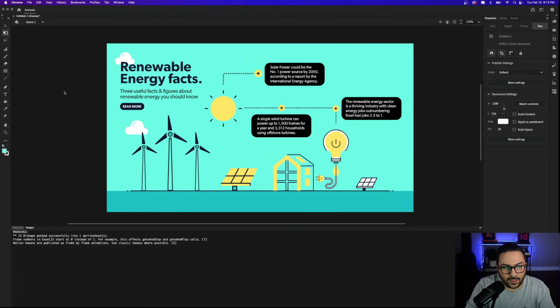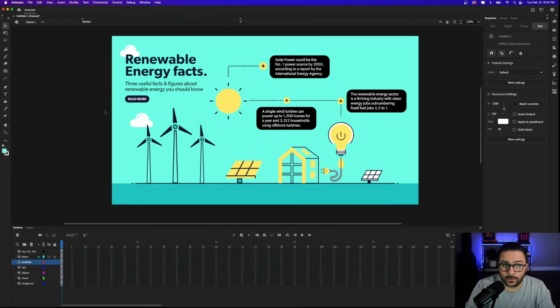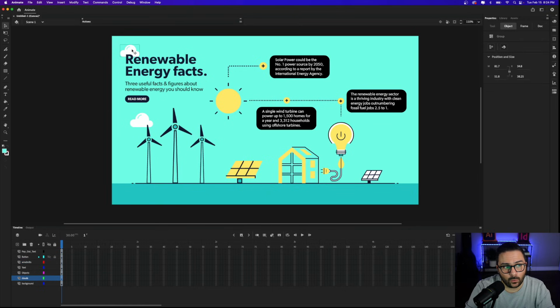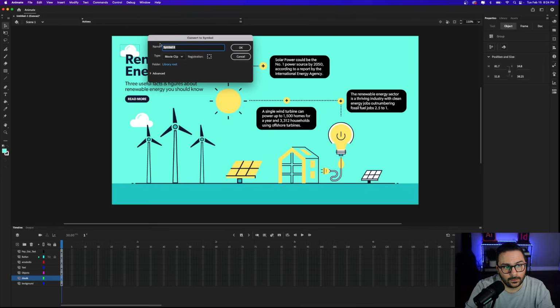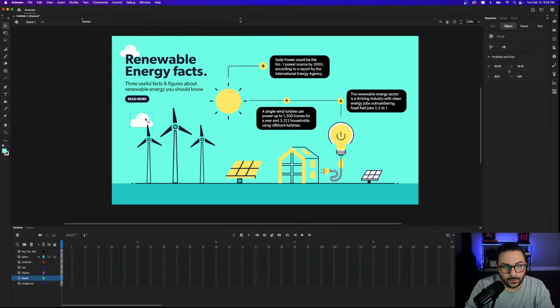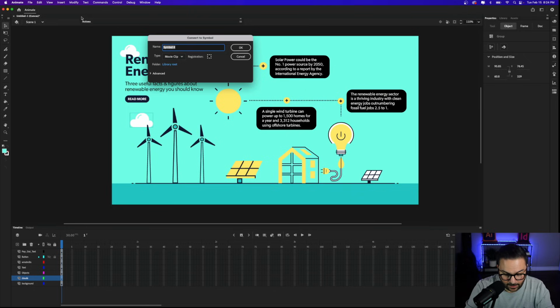Next, we're gonna do the clouds. So it's the same kind of concept here. Much like the windmills, we're gonna have to convert the clouds to symbols as well. So I'm gonna click the top one and go to modify, convert to symbol, and let's name this cloud underscore 2. The type movie clip is fine. Go ahead and click OK. Click the second cloud, modify, convert to symbol, and this is cloud underscore 2, and go ahead and click OK.